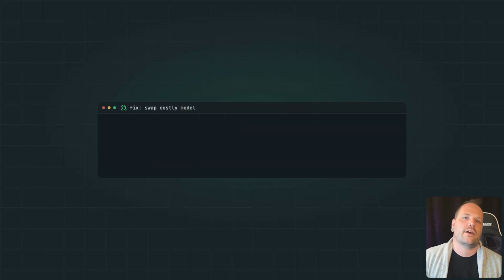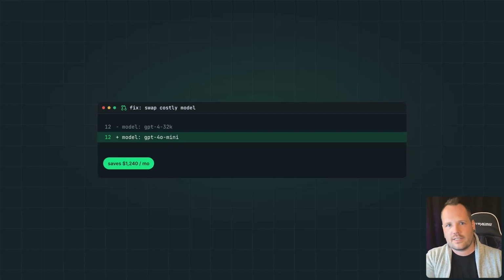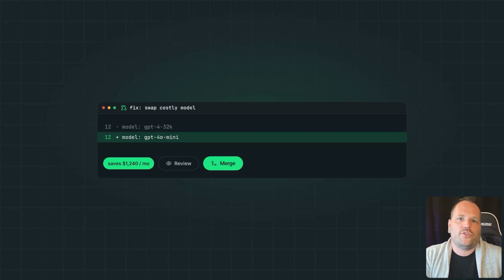So that is the exciting part about Frugal. They review your code and automatically generate a pull request that not just fixes the code and offers the solution, but quantifies cost savings that you can just review and merge. It's done for you. No stress.